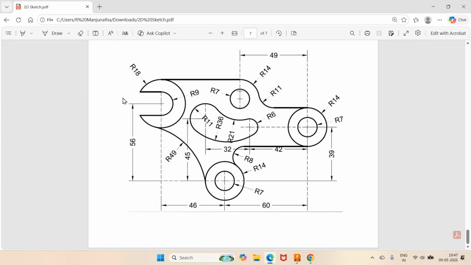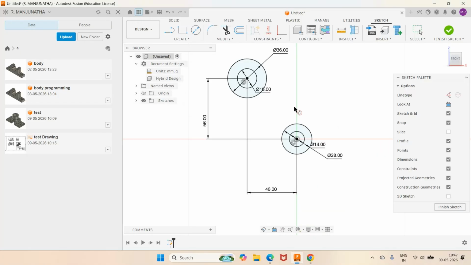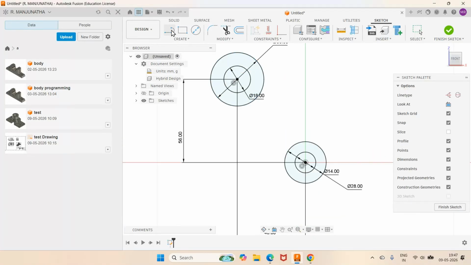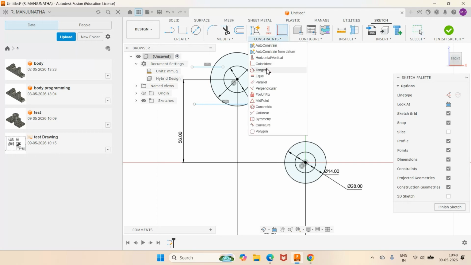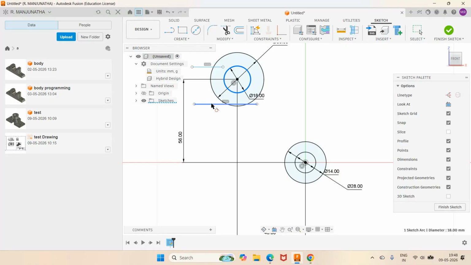I want to draw a line. So from this I will go for a line. I will draw one line here horizontally. Similarly, I want to draw one more line in the horizontal direction, and then I go for tangent, select this line tangent to this circle. Similarly I want this circle tangent to this, and then I will go for extend.